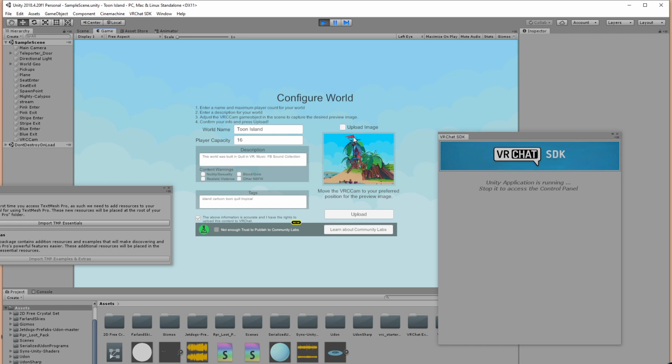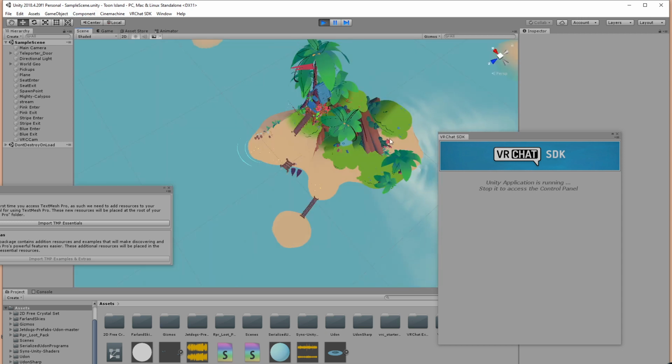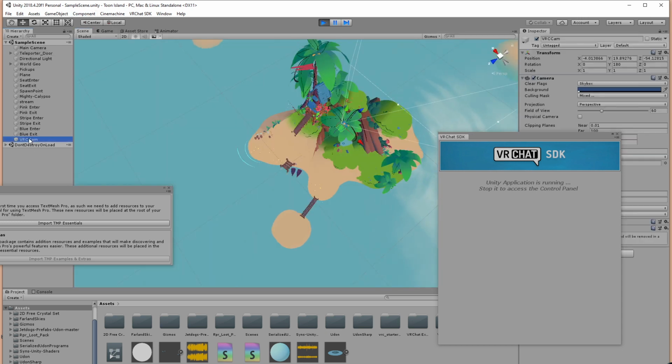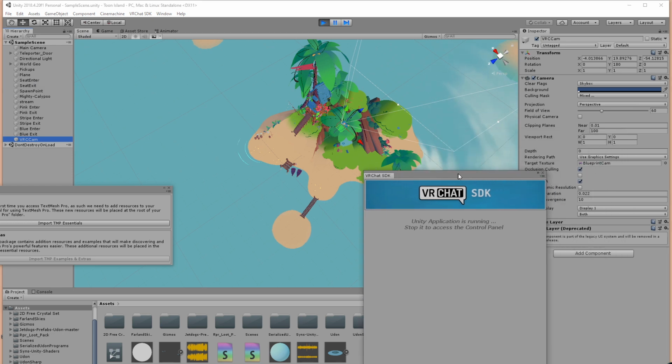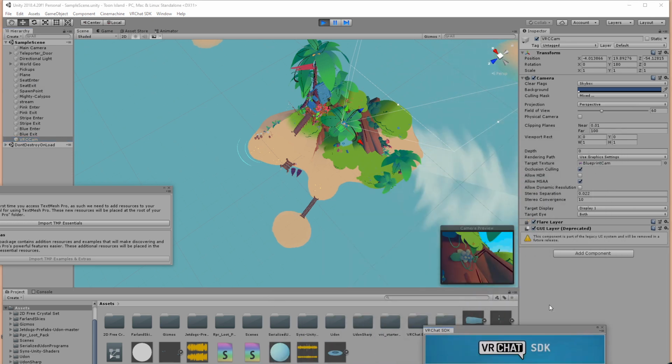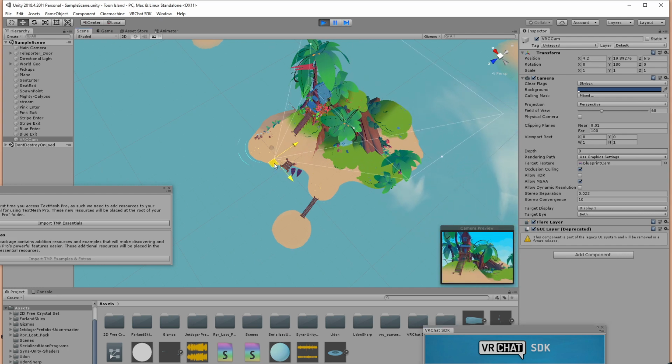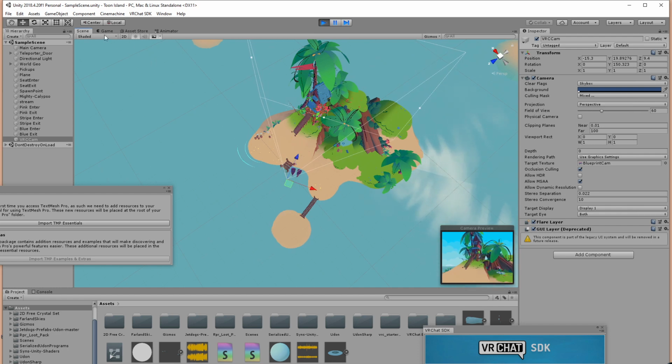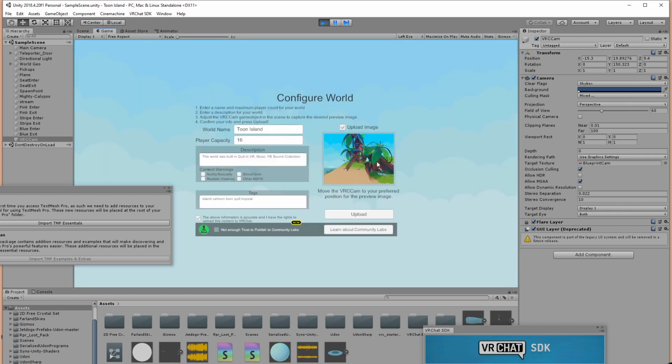And here, to change the image that pops up, what happens is that it takes the image your VRC cam sees. To change that, I'm just gonna move this here. You go back to your scene and you can reposition it however way you like. And then you go back to game and you see it's already updated. And you can just upload. I'm not gonna upload on top of what I have already, but this is basically the process.